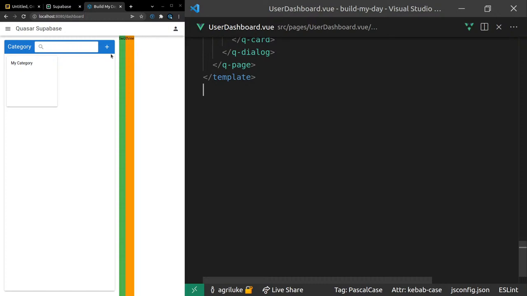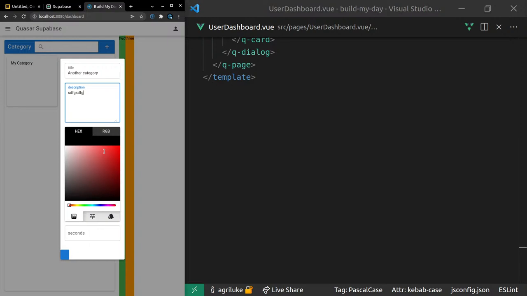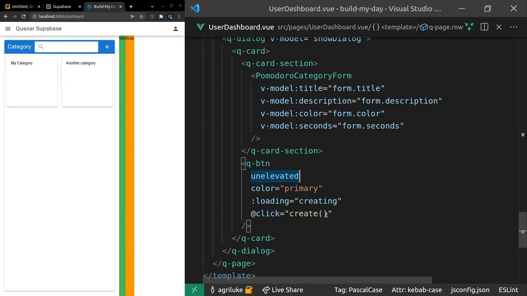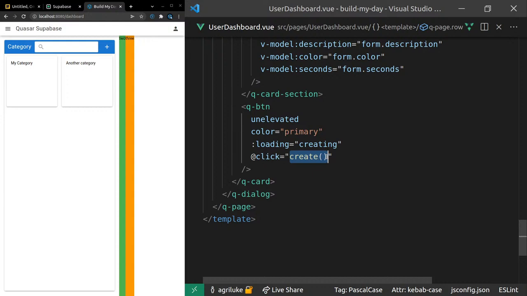So let's see if this works now. Another category, blah, blah, blah, create. And it worked, but of course I didn't actually close the dialogue when that was done. This is really easy to do though. You can even do it inline. I won't though, because that's probably a bad practice. Let's just say on create clicked. Yeah, we'll literally just call that function.